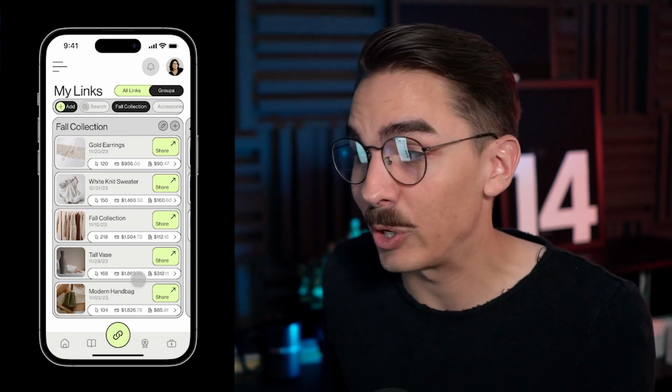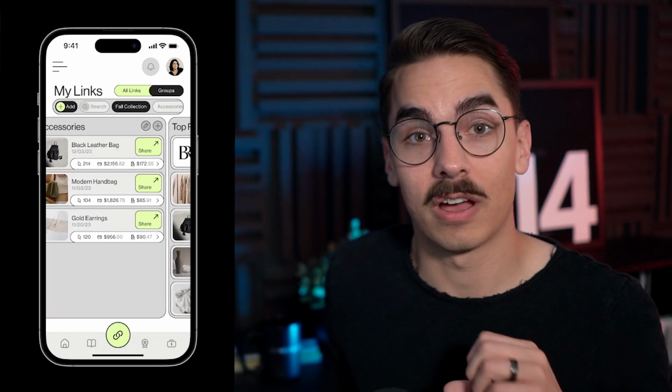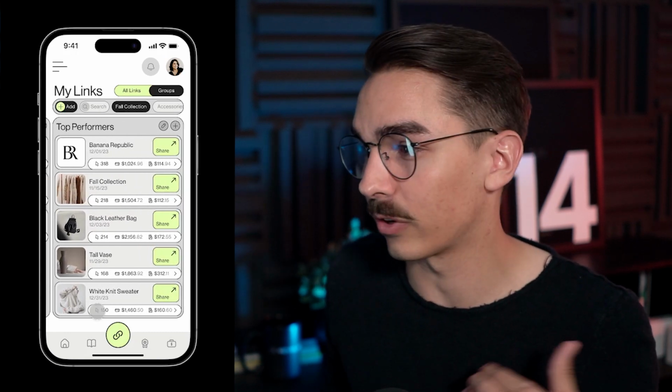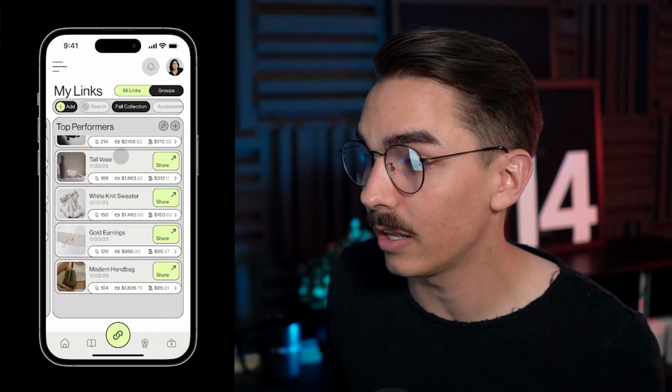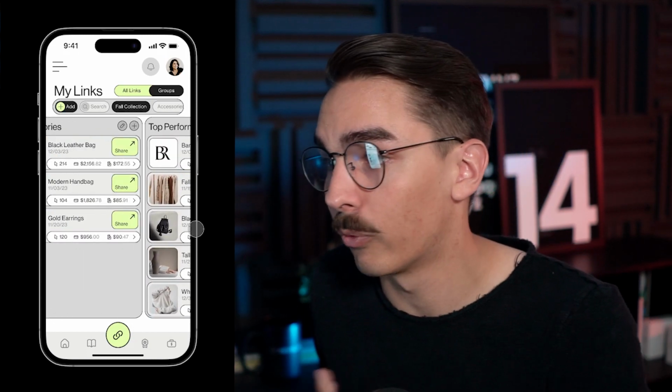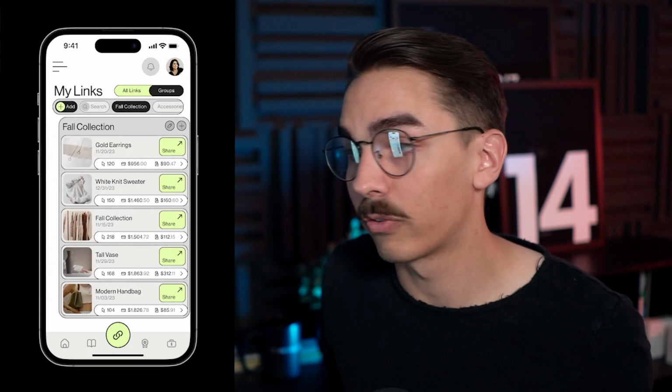If I only have a few groups, I can also scroll these cards horizontally on my screen just to go ahead and visit the different link groups that I've already created and scroll through some of my links that I might want to group as top performers, accessories, or fall collections.